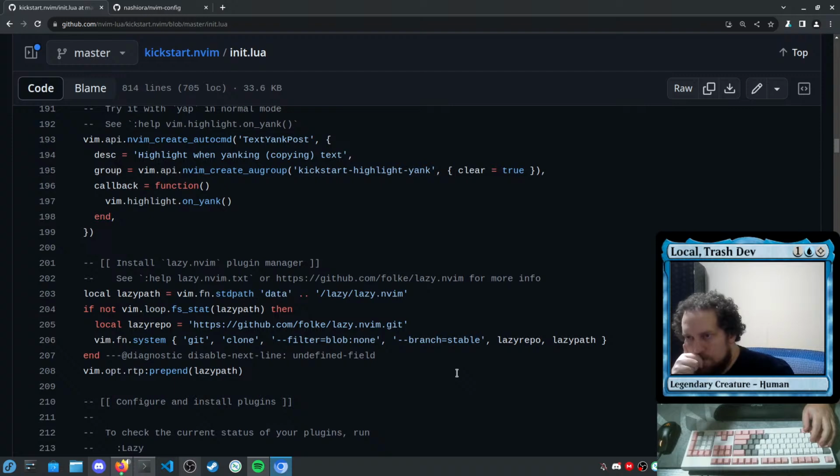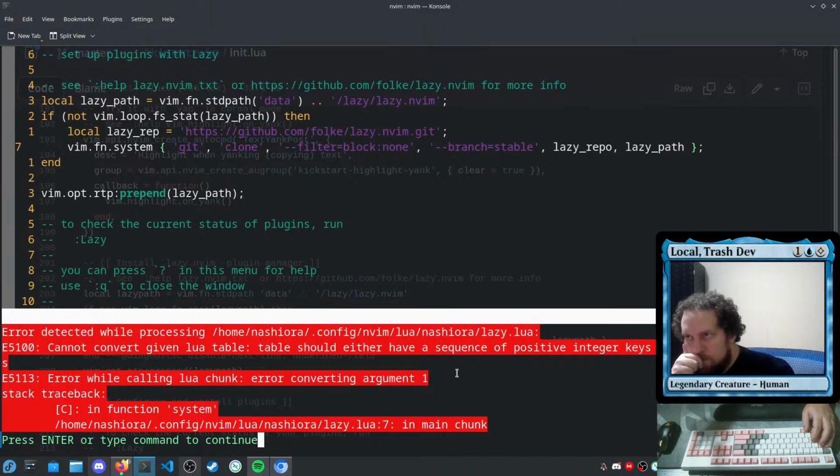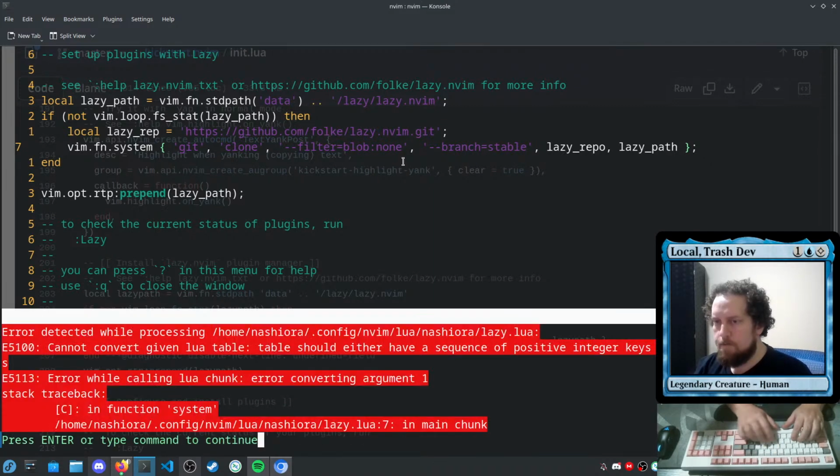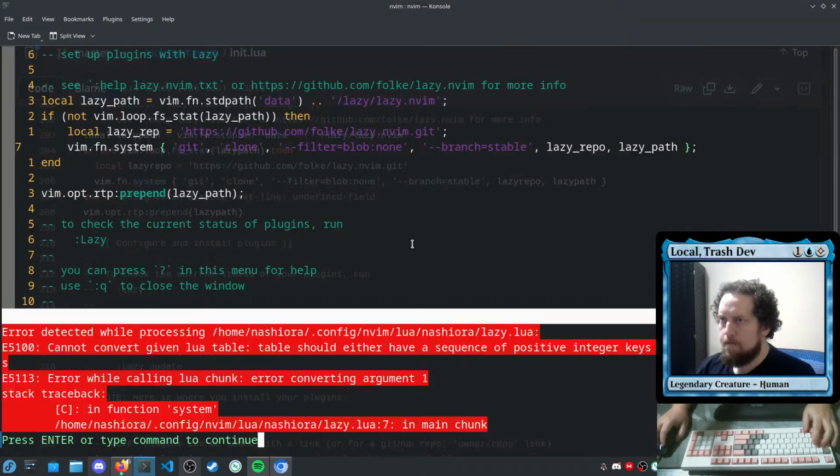vim.fn.system git clone. Filter blob none. Well, I called it blob none. So one, that might be a problem. That doesn't change. Branch is stable. That's fine. Filter blob none. Branch stable. Lazy repo, lazy path.